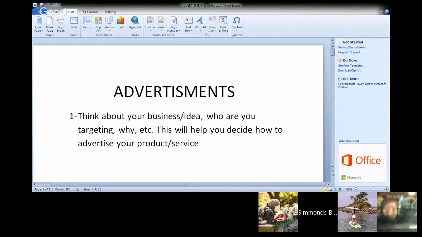Okay, so advertisements. First, the most important thing is the object. So think about the business idea, and think about what you're advertising. Also who you're targeting and why. Are you targeting adults, children, people in between, teens? And that will help you decide how to design the advertisement. For example, you won't want colors if it's like a professional business or something.